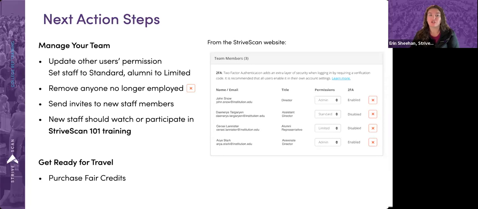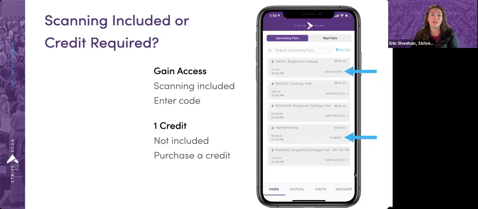In addition to making sure your StriveScan team is up to date, we'll want to be sure you have fair credits available to unlock certain fairs. We'll talk about this now. Some fairs include scanning with your registration fee, and others require a fair credit to scan. If you're ever unsure, you'll see it here. Fairs that say gain access mean scanning is included, and you'll enter a code to unlock them. For fairs that say 1 credit, you'll need to purchase a credit and use it to unlock scanning at the fair.